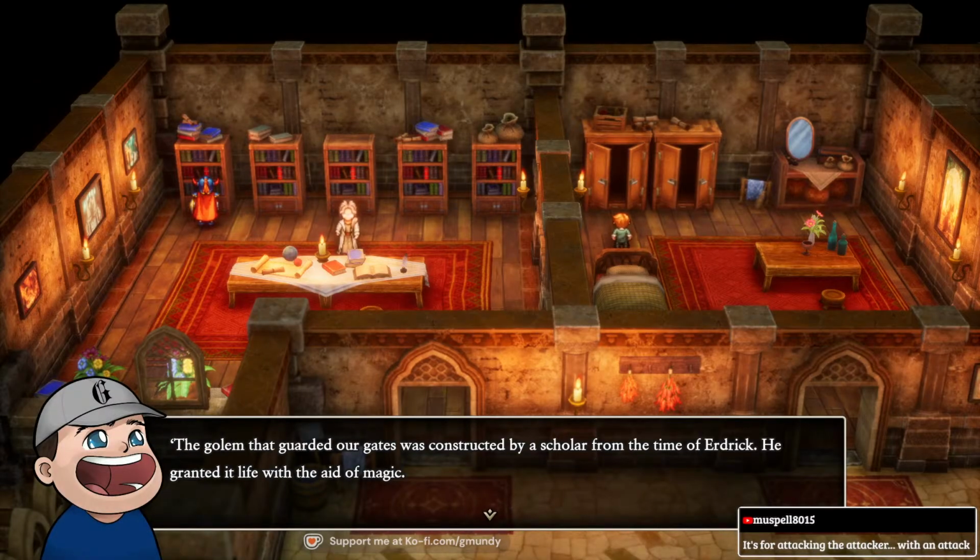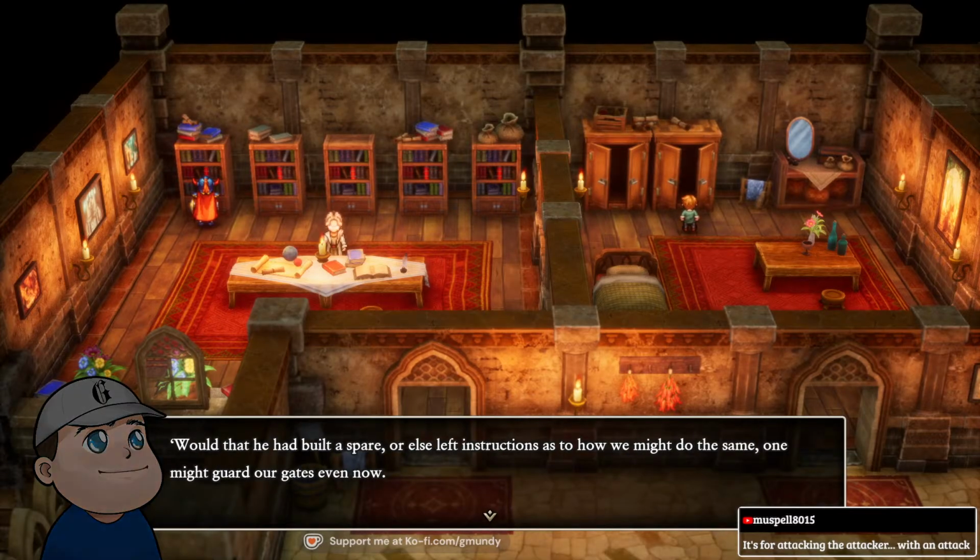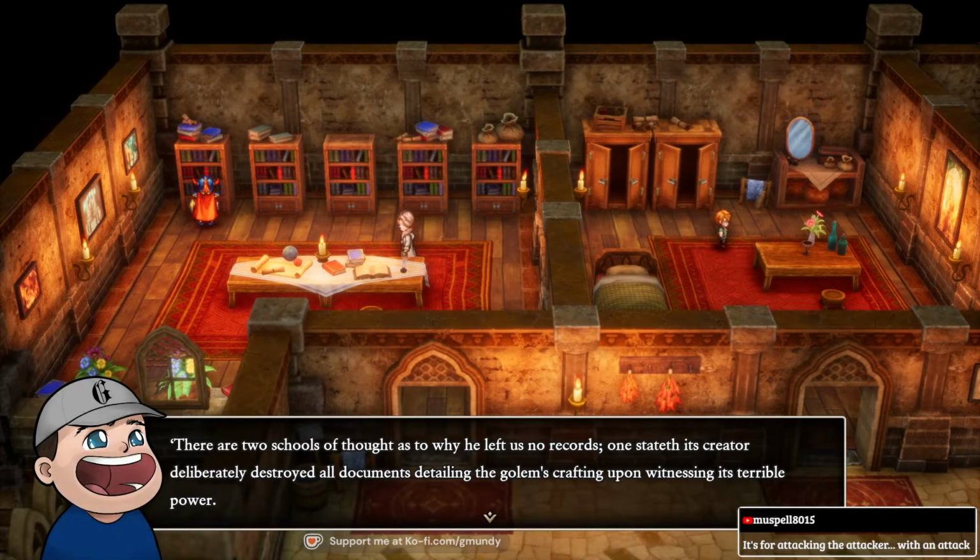Here looks at the bookshelves. The golem that guarded our gates was constructed by a scholar from the time of Erdrick. He granted it life with the aid of magic. Would that he built a spare or else left instructions as how we might do the same. One might guard our gates even now. There are two schools of thought as to why he left us no records. One stateth its creator deliberately destroyed all documents detailing the golem's crafting upon witnessing its terrible power.